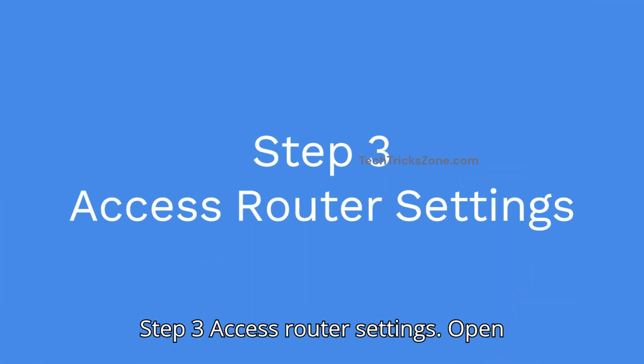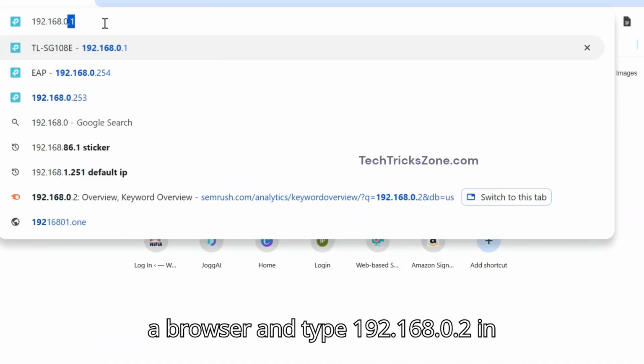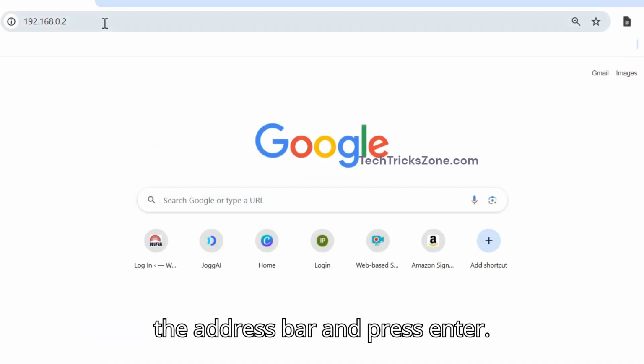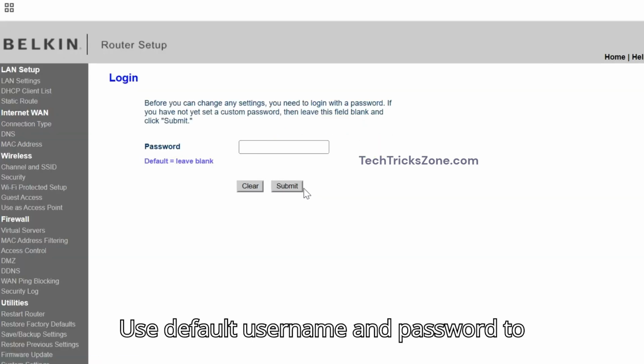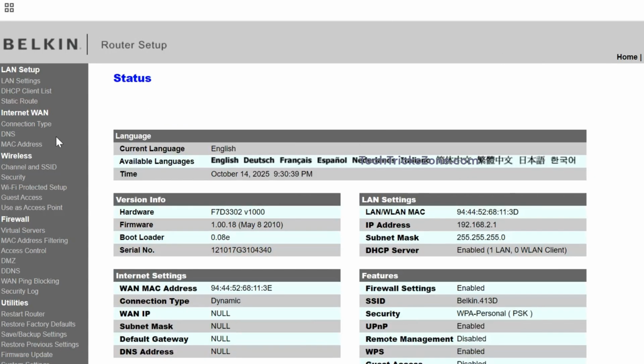Step 3. Access router settings. Open a browser and type 192.168.0.2 in the address bar and press enter. You will get the router login page. Use the default username and password to login.